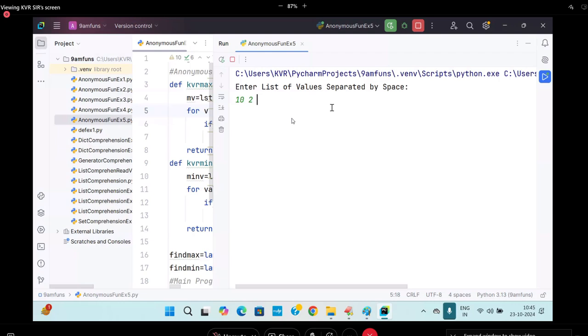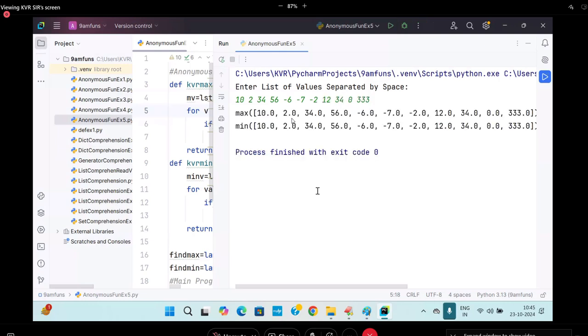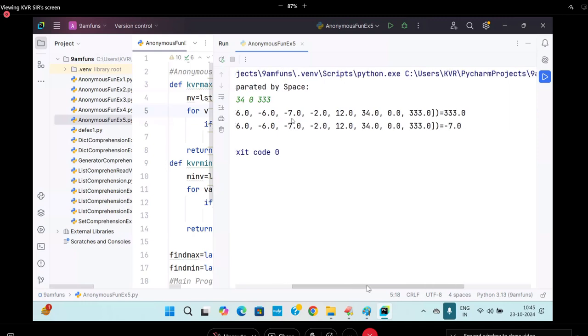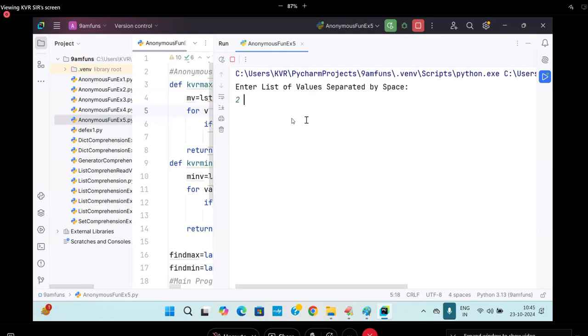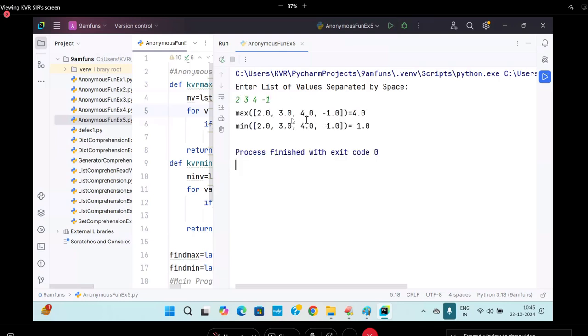10, 2, 34, 56, minus 7, minus 7, minus 6, minus 2, 12, 34, 0, and then 333. Got the answer or not? The maximum is this one, and the minimum is this one. Enter small values: 2, 3, 4, minus 1, done. What is the max? 4, and next is what? Beautiful.